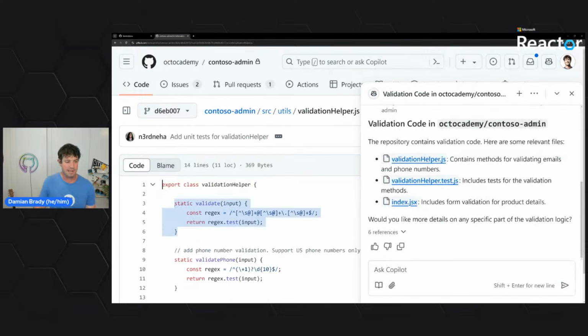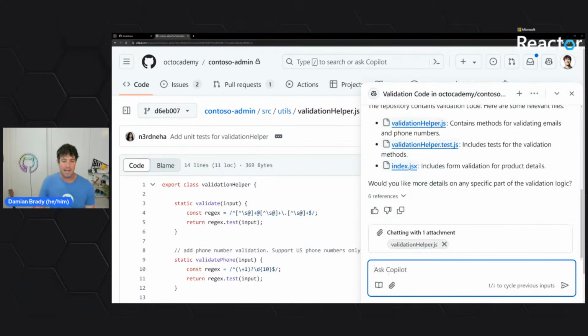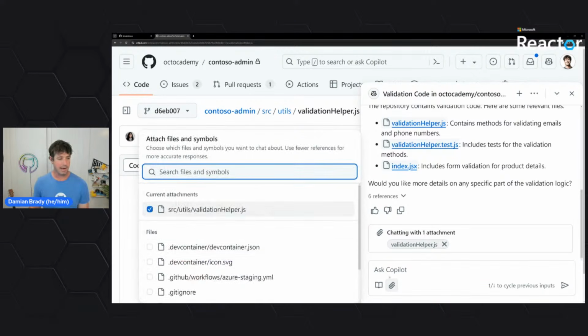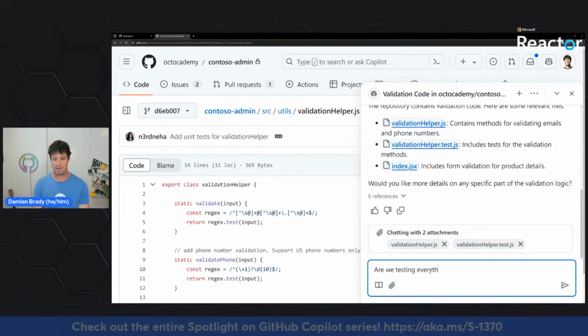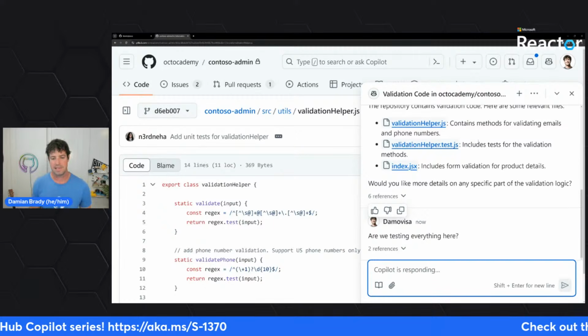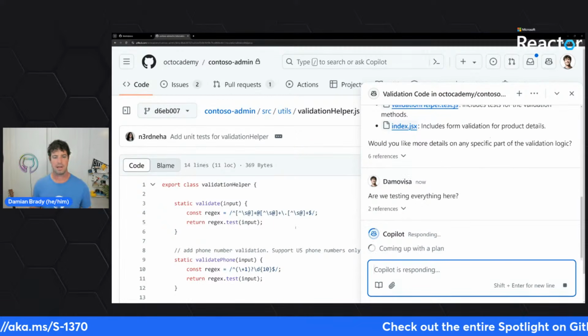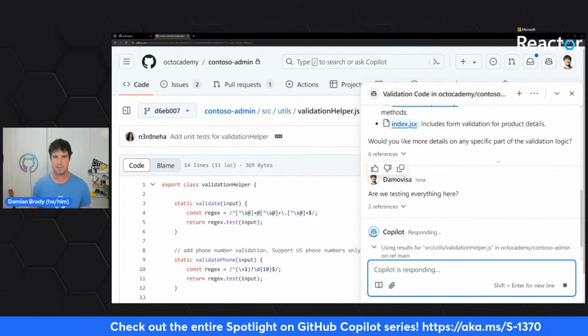I can even do things like, using this file, ask Copilot about that file. Now, what that's done is it's added that additional context to say we're chatting with that attachment, that validation helper. I could add other files as well, like let's add the validation helper test file as additional context and say, are we testing everything here? So right from the editor, giving it appropriate context, and this again, prompt engineering 101, we're giving it as much information as we can to be able to respond to that query.